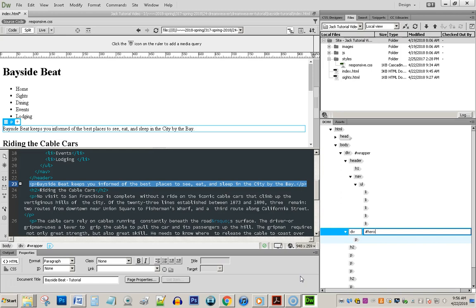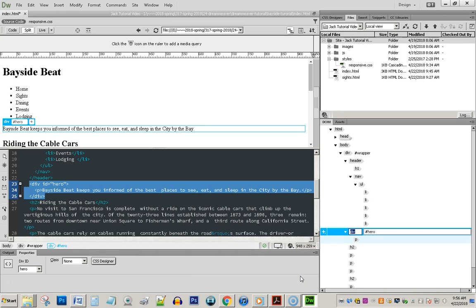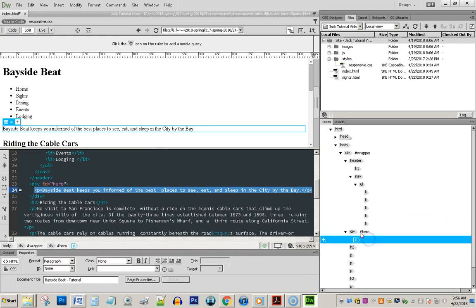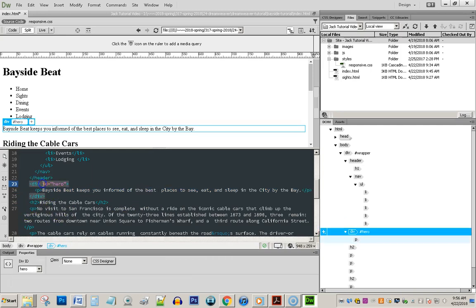Okay, this is where we are. Type hero into the right field. This wraps the paragraph in a div with an ID of hero. Enter twice. Now we only had to enter once that time. I don't know why sometimes we enter twice, sometimes we enter once. But it did it, okay? I can go over here and see I've got a div with an ID of hero around that paragraph. Okay, good.